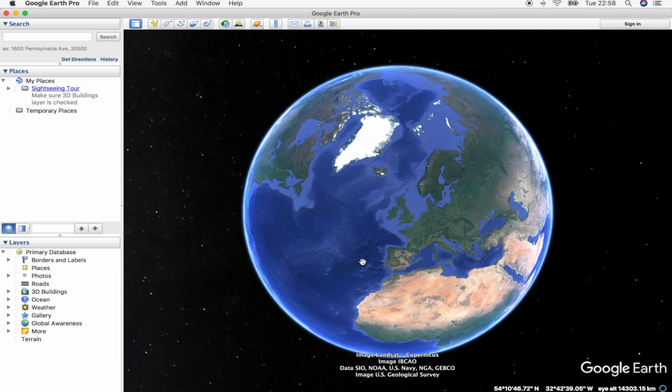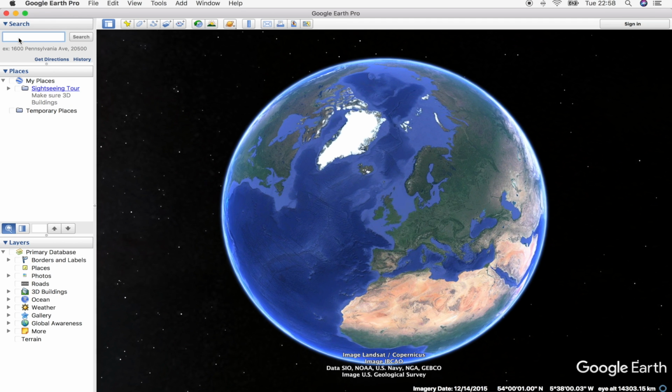So the first thing you want to do when you open up Google Earth Pro is search for the location that you want to zoom into. The more detailed, the better on this. So I'm just going to put in Empire State Building and then click search.